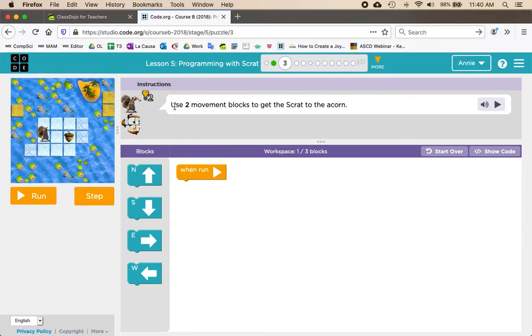Okay, so it says this time we're going to use 2 movement blocks to get Scrat to the acorn. Now Scrat is not going north and south, he's going to go east or west. Remember, east means he's going right, west means he's going left. So which way does Scrat need to go? Does he need to go east or west? Take a look. Yeah, he needs to go east.